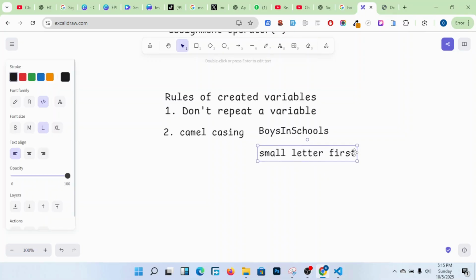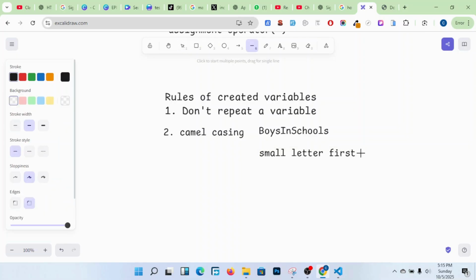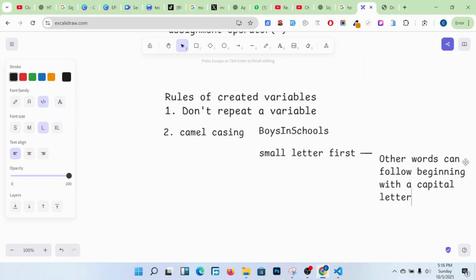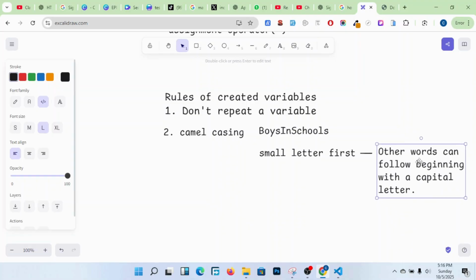Then other words can follow, beginning with capital letters, okay? Understand this from me, yeah? Other words can follow beginning with a capital letter. So members, as you see here, other words can follow beginning with a capital letter.